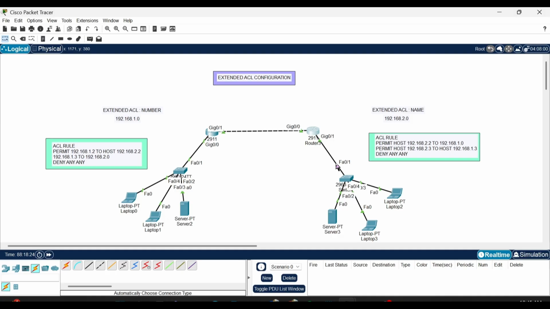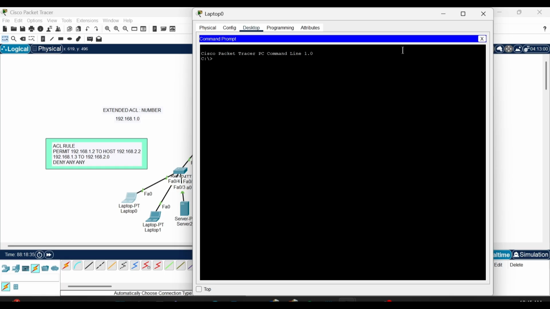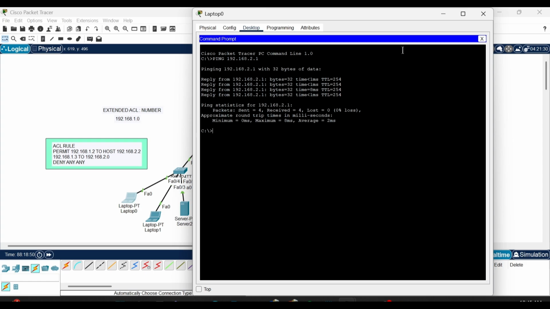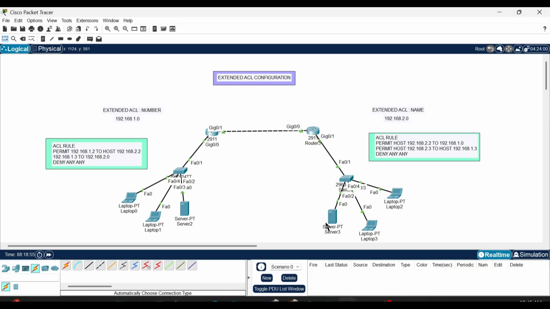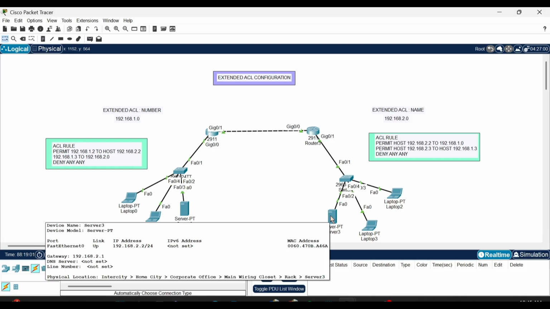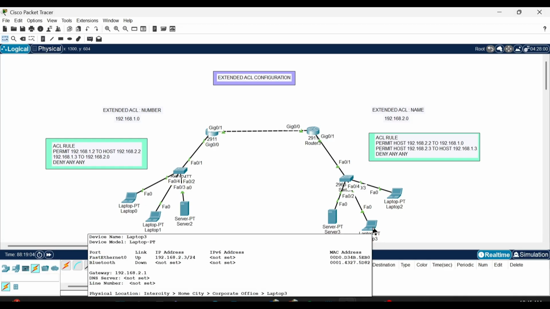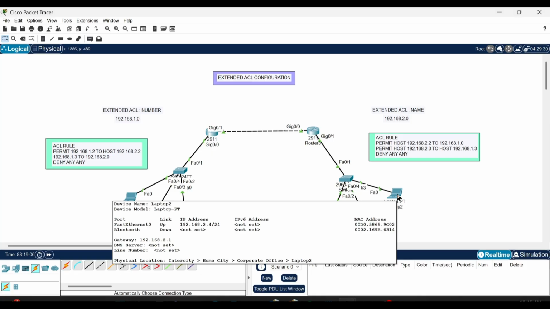I've already configured a routing protocol on the routers, so the devices on each local area network should be able to communicate with each other, since we've not created an ACL rule to restrict the traffic. So let's ping 192.168.2.1, the default gateway. So yes, we are able to gain connectivity. Let's ping 2.2. Let's also check the IP addresses we have here. So this is the server, it's taking 2.2, and this is taking 2.3, and the last device is taking 2.4.